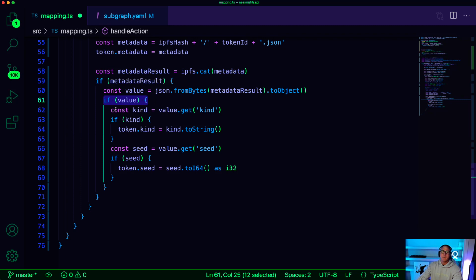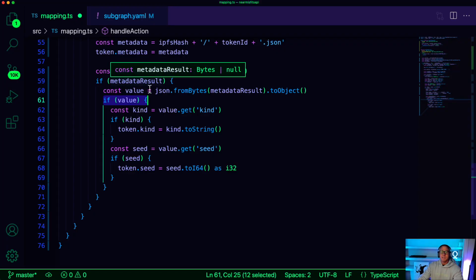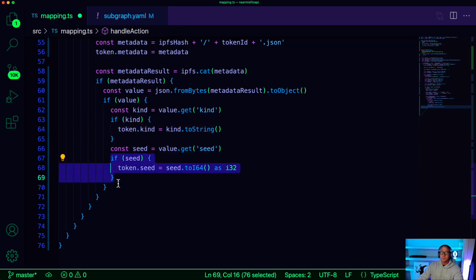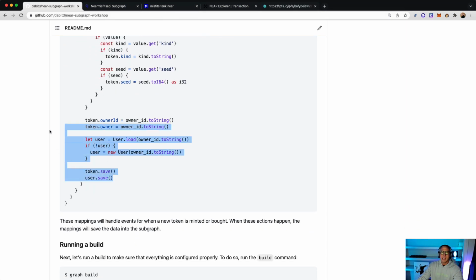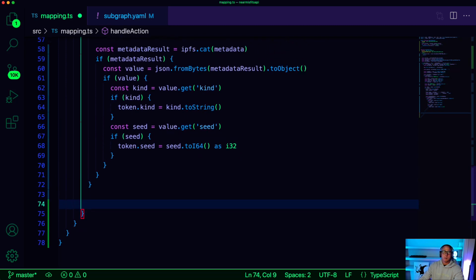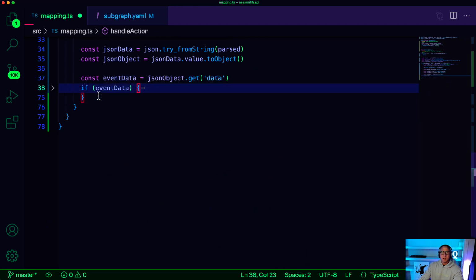And then we're going to have this object that should look something like this. This is the object we're now working with, where we have a kind and we have a seed. With this object, we can get the kind. If the kind exists, we'll save it. We'll get the seed. If the seed exists, we save it. And now we'll continue on. These are the last lines of code we should have to write. And I will make this, there we go.